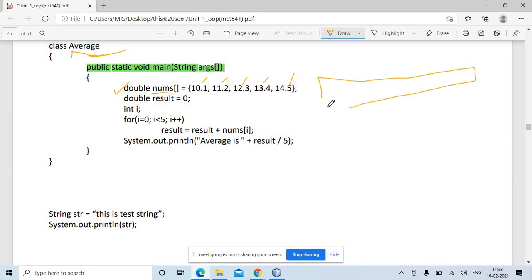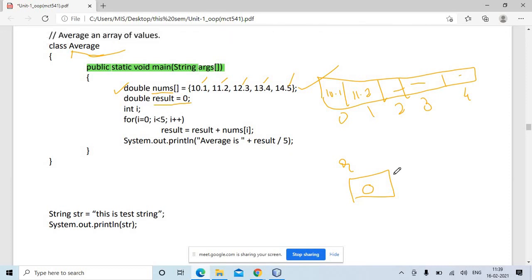So your array will look like this: 0 1 2 3 4. This is your 0 position, this is 1, 2, 3, 4, and the first value is 10.1, the second value is 11.2, likewise. This you have achieved here. You have created one more temporary variable, result is equal to 0. Your result variable is there, and now this result variable is 0. Now your problem is to calculate the average of these 5 numbers. So you need to sum these 5 numbers and divide by 5.